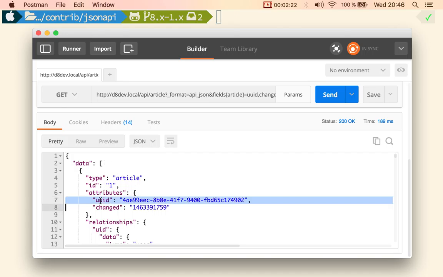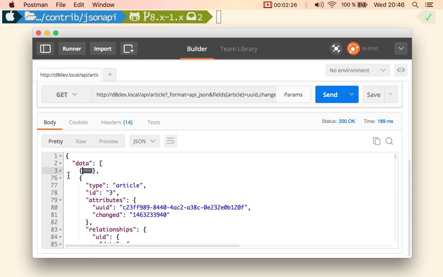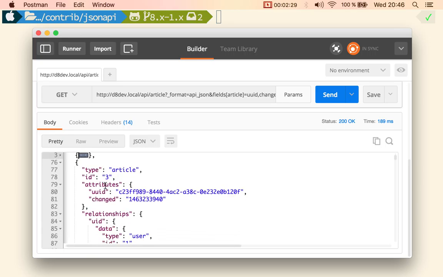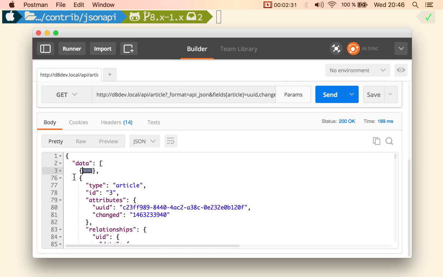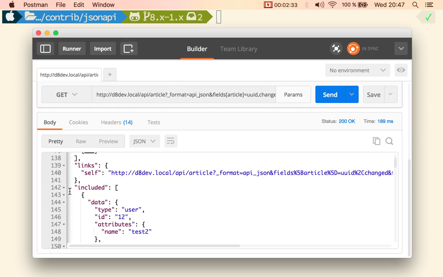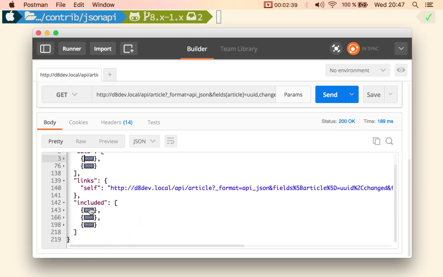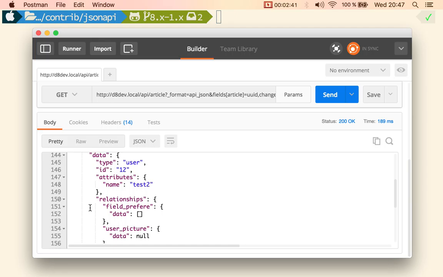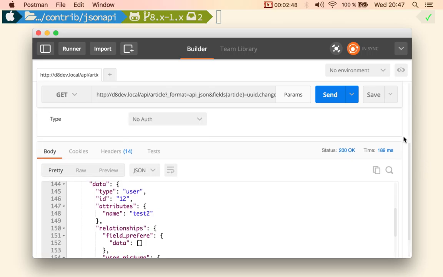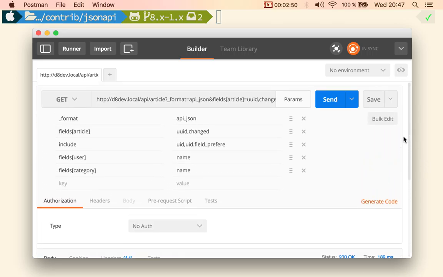You can see the sparse field sets taking place for different articles. There are two articles and there are two users and just one category. Yes. So you can see how you can start combining the listings with all the features to get the exact data that you need into a single request. Next on is filters.